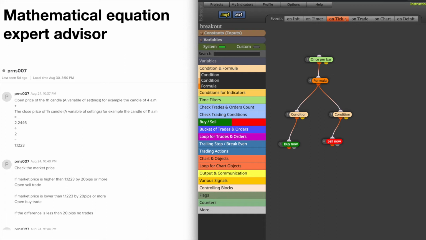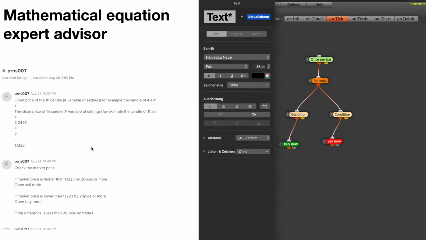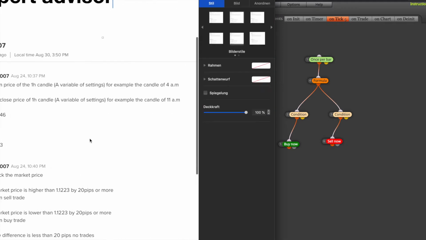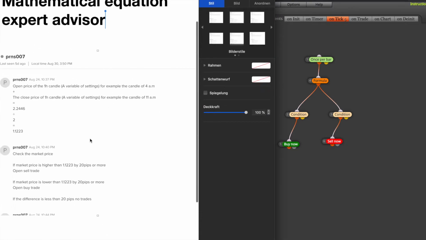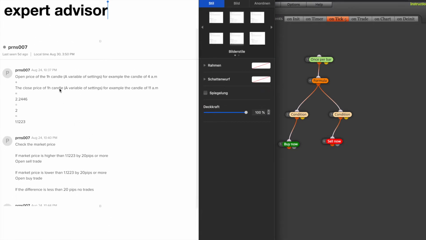Welcome to Fxdreama Wizard. Today we're going to take a look at how to create a mathematical equation expert advisor. On the example on the left, I've gotten an order where a buyer wants me to create an expert advisor that takes the open price of a 1 hour candle of, for example, 4 a.m. Adds it to the value of the closed price of a 1 hour candle. This will get us a number.